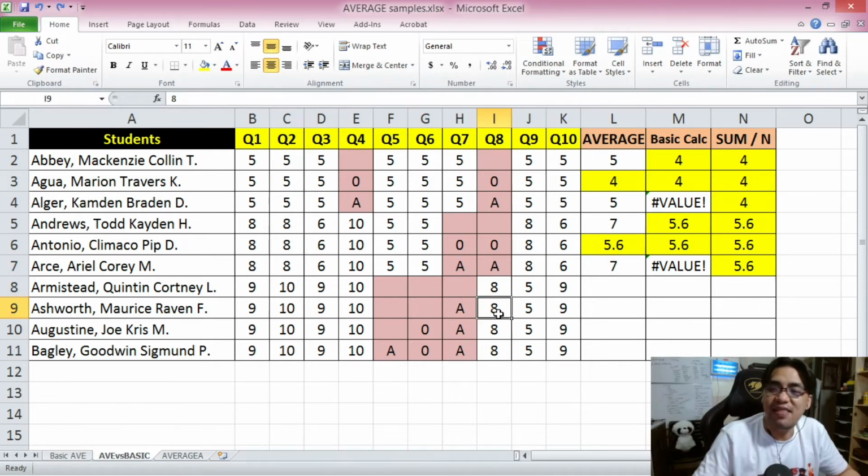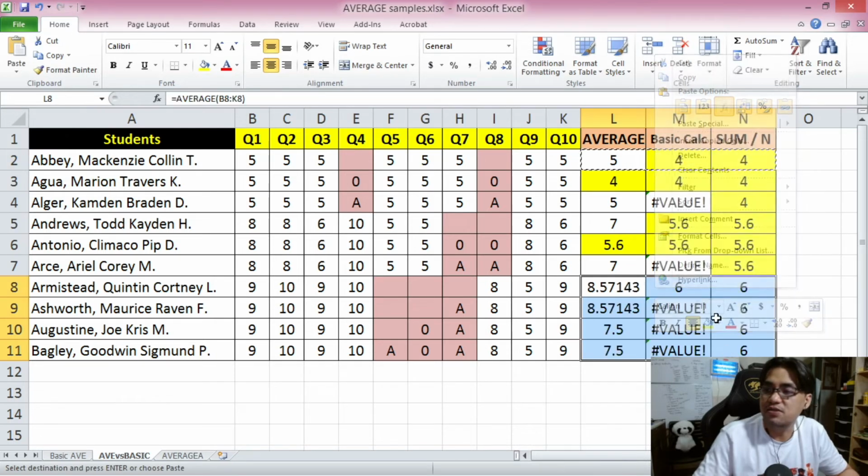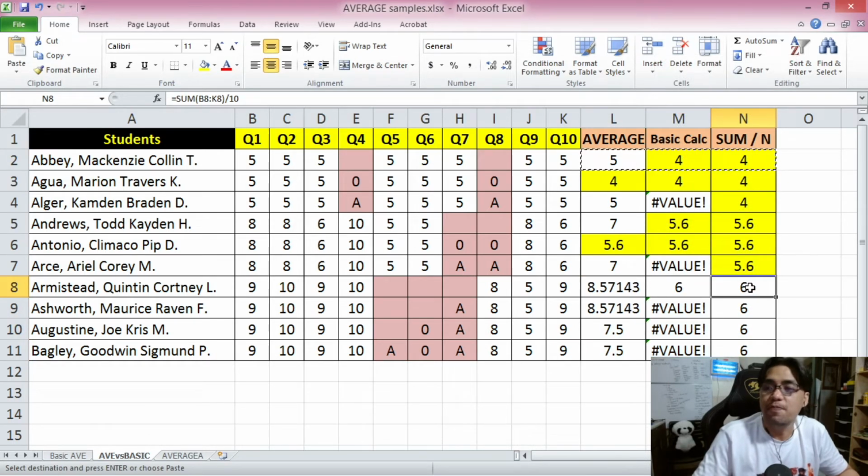And on the 7th, 8th, 9th, and 10th rows, you will now see that there are combinations of blanks, text, and zero data. So if we take these formulas here and copy formulas over here, naturally, the only one that is consistently correct will be the sum divided by the number of elements.